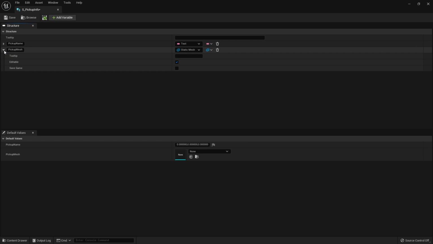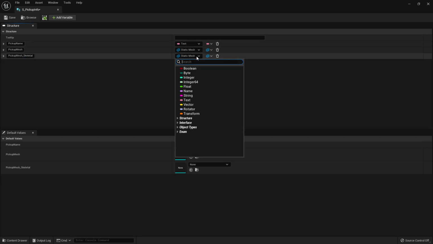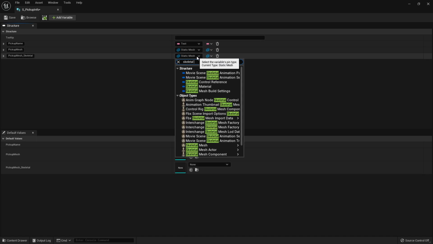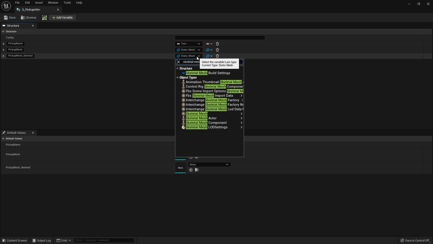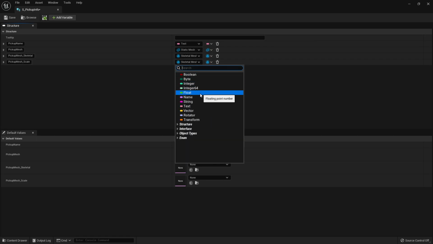Then we're also going to create a pickup mesh skeletal in case we want to add a pickup with a skeletal mesh, like one of our weapons. So let's create a pickup mesh and then skeletal. So this needs to be a skeletal mesh. And then we want to add a pickup mesh scale, so we can scale the mesh down if we want, or up. So pickup mesh scale, and we're simply going to use a float for this.